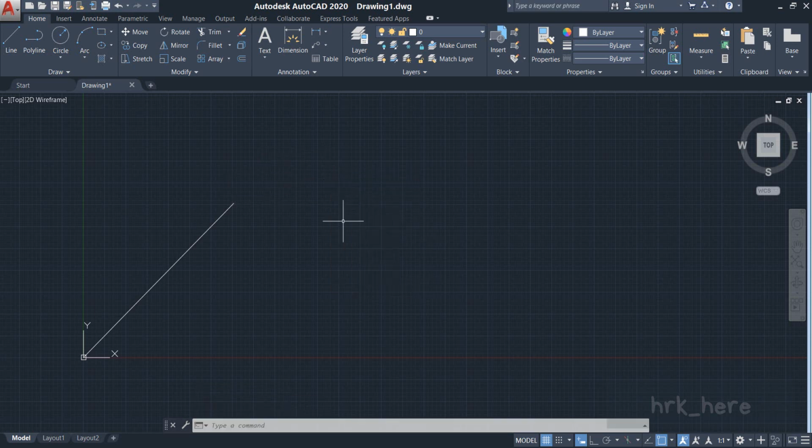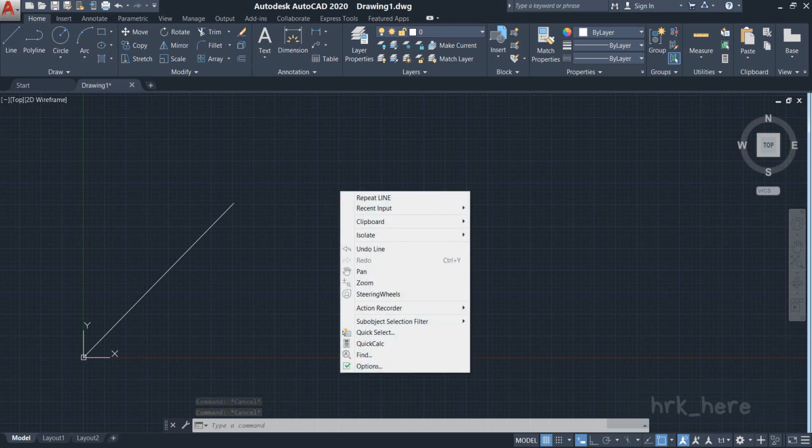So just imagine you want to start the line command again. You don't have to come to the line command again. You can just press the space bar from the keyboard or the enter key. So I'll press the space bar now. So as you can see, the line command is active now. So basically what is happening is when you press the space bar, it will repeat the last command that you just used. Got it? I'll click on escape now.